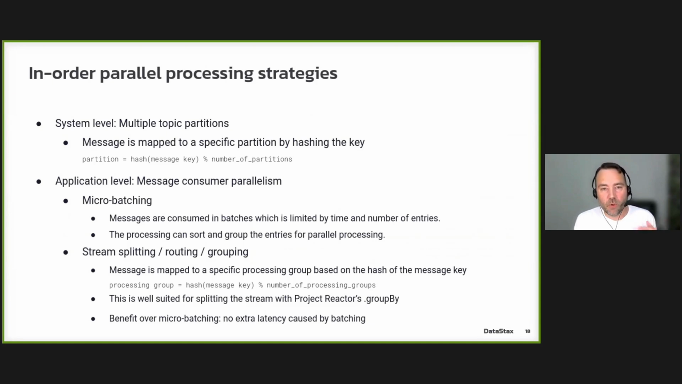But then if we go into the application level, there are also possibilities of adding some more parallelism. One example of this is micro batching, where the application takes a batch of elements and then decides how to process them in parallel. It might do some sorting and grouping and so on. And then the one that I'll be focusing on more is this stream splitting approach. In general there might be other similar approaches where the application is routing and grouping things, and these are executed in parallel.